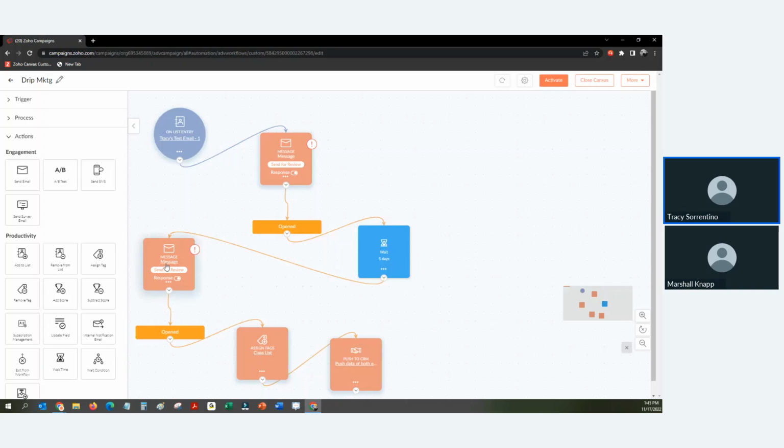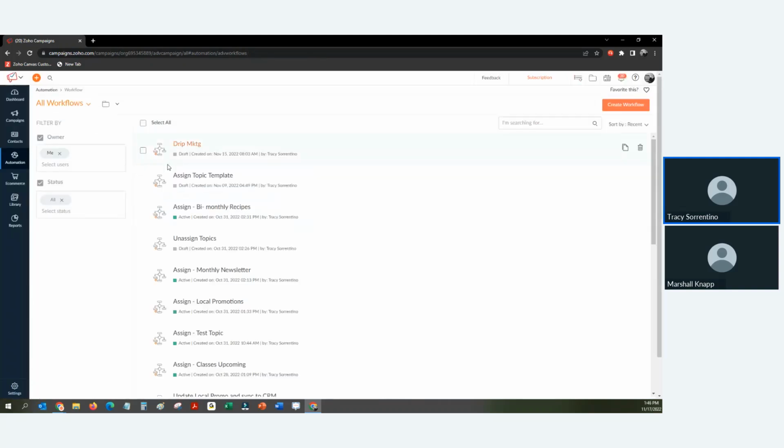After 5 days, they're sent a follow-up campaign. If they open that one, then we assign that contact a tag and I push it to the CRM. Okay, this is a very simplistic 2-step drip marketing workflow. What this does is it chauffeurs your contacts through this process automatically.